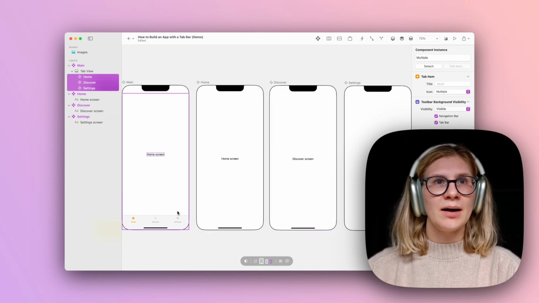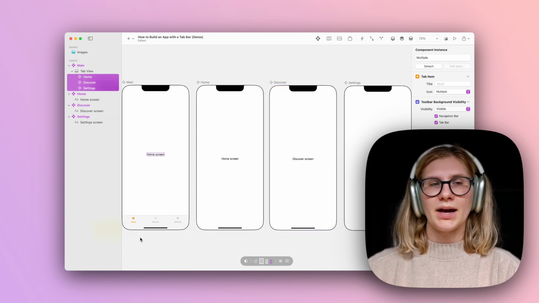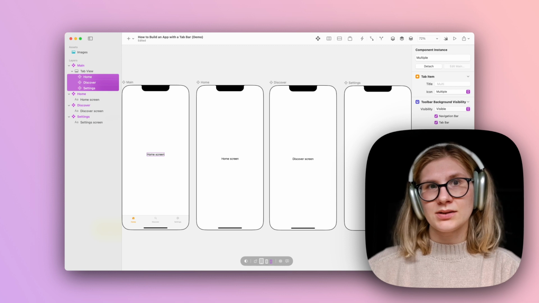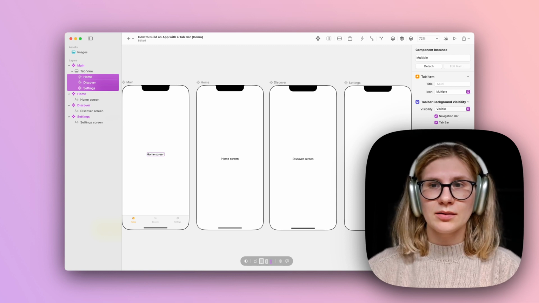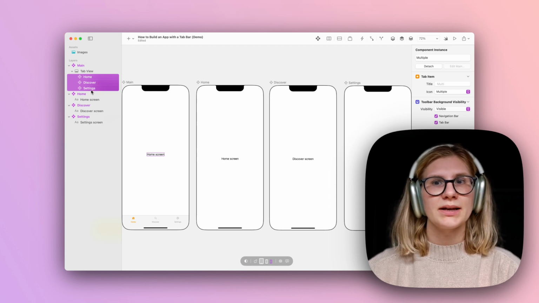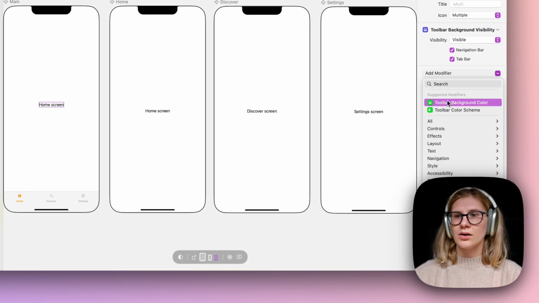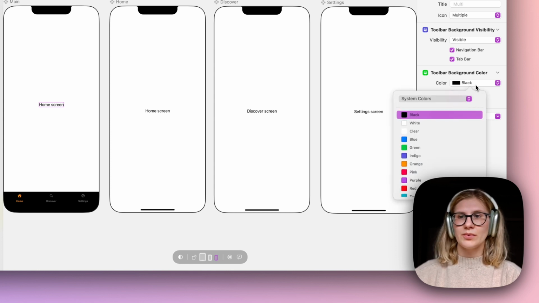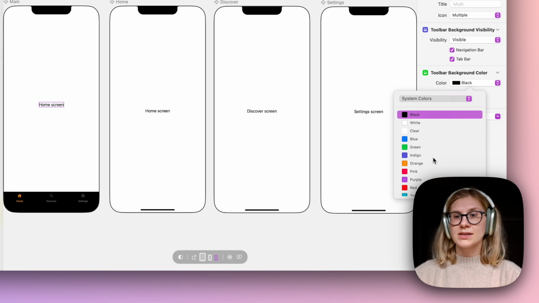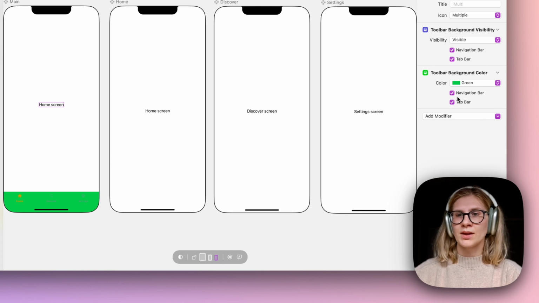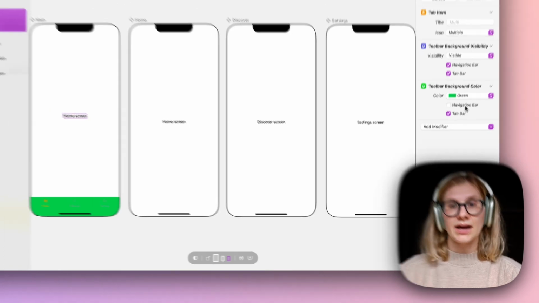Now, by default, the tab bar uses a translucent material that has a blur effect for the background, but you can replace it with a solid color using the toolbar background color modifier. So in the layers panel, we still have all three of our primary screens selected here. And in the inspector panel, we'll click on toolbar background color, and here the default is black, but once again, you can choose from a variety of system colors or any of the other colors in the list. Once again, make sure the tab bar is selected here and make the adjustment if needed for the navigation bar.